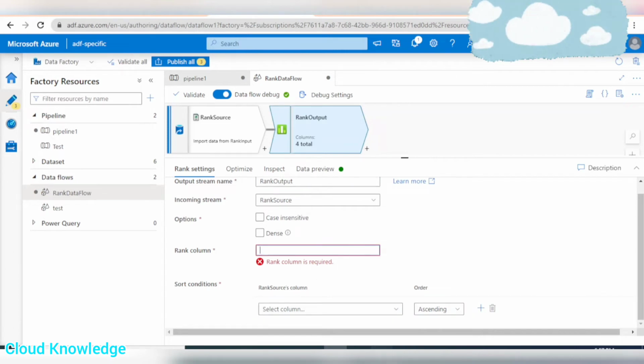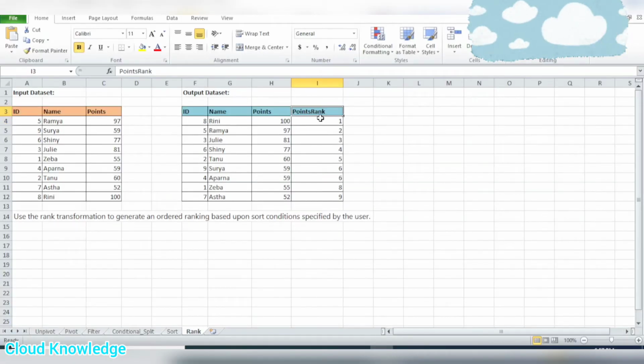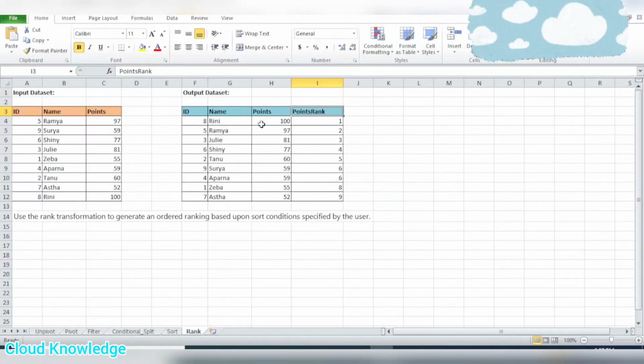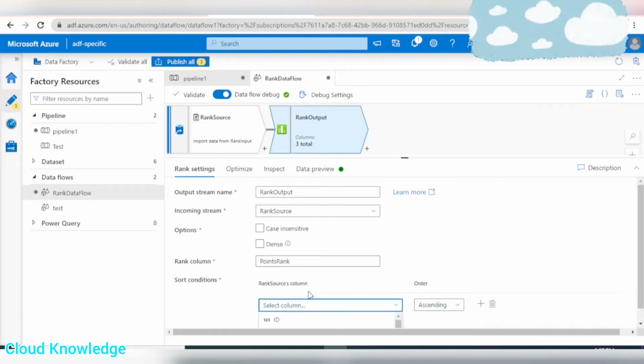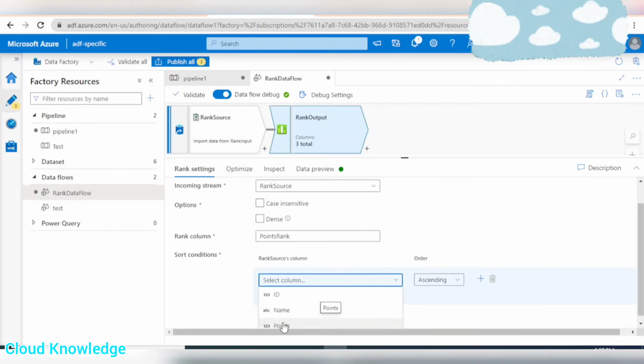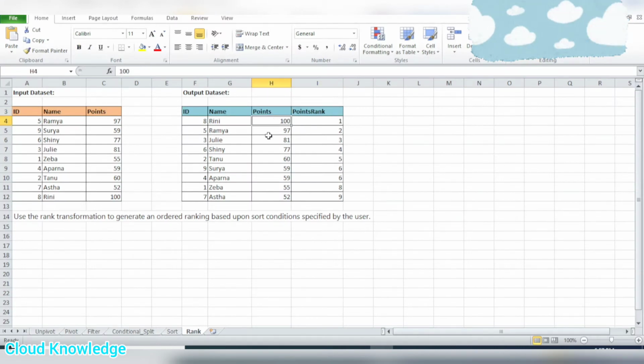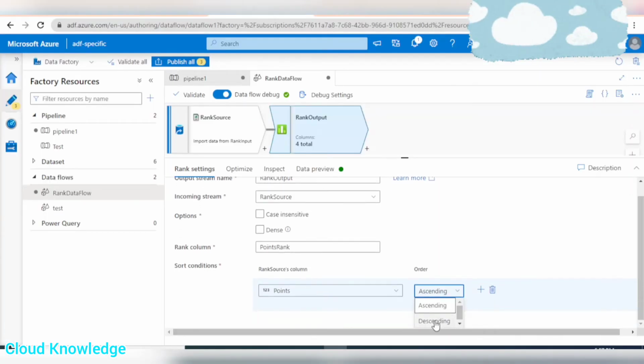For the rank column, as you can see, we have the rank column name as points rank. You can give your own user-friendly name, points rank. Okay, so the sort condition we are applying is on the points column. So we'll select the points column from the drop down. Now we want it in descending order, which means the top or the highest point should be assigned rank number 1. So we'll give it as descending.